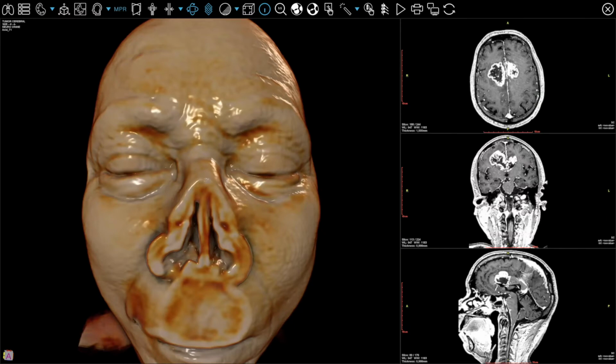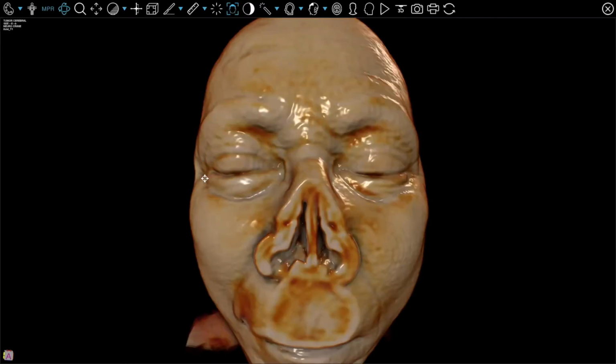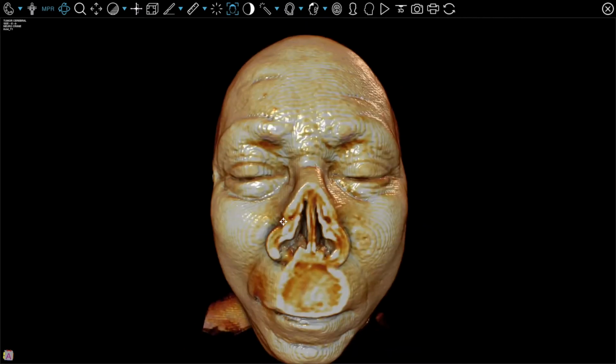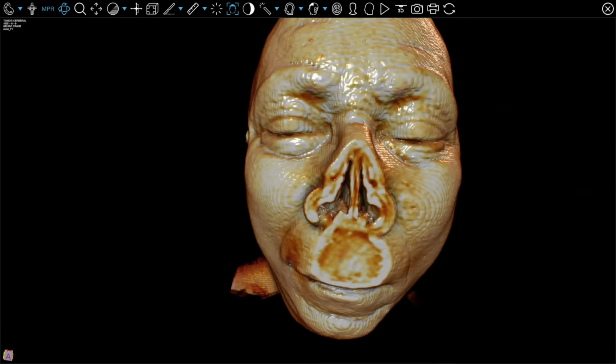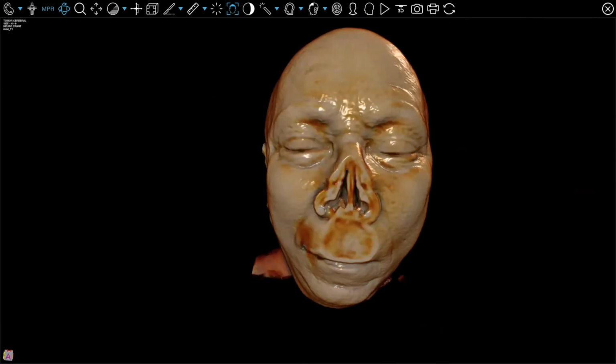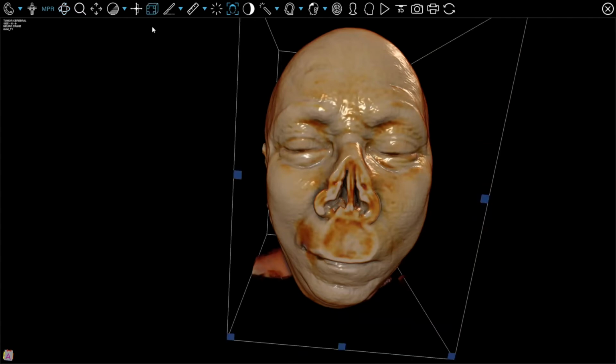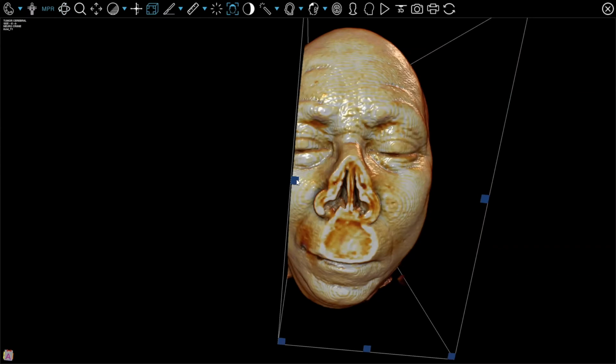So we have a library of cases, and we can choose each case we want. You can import your own case, and it will reconstruct in a very similar way you're seeing right now. This is the 3D reconstruction of the library. So this is a brain tumor patient.